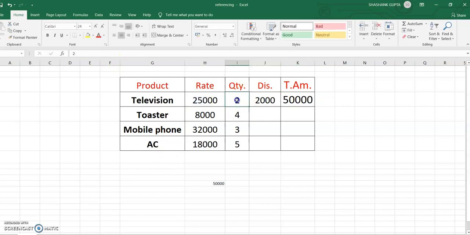So we have to write it here, minus dollar symbol, in which place it is, that is J, again dollar symbol and 4, right? Enter. Now you can see that 25,000 into 2, that is 50,000, minus 2000 after deducting that amount. So you will get the result. Total amount is 48,000.